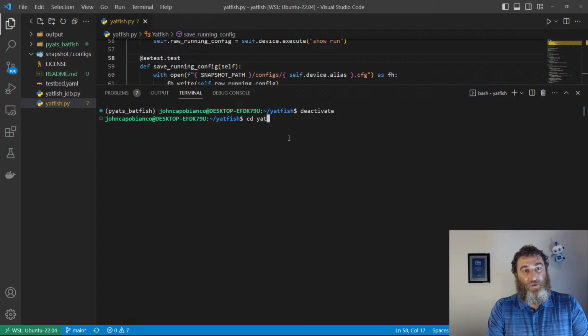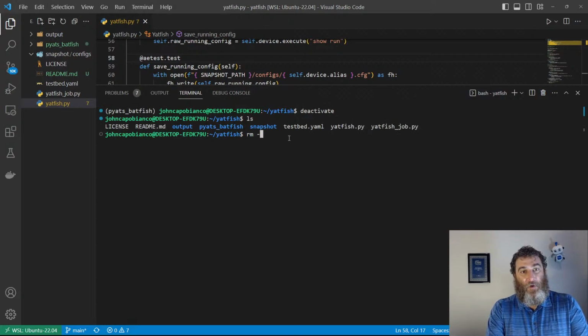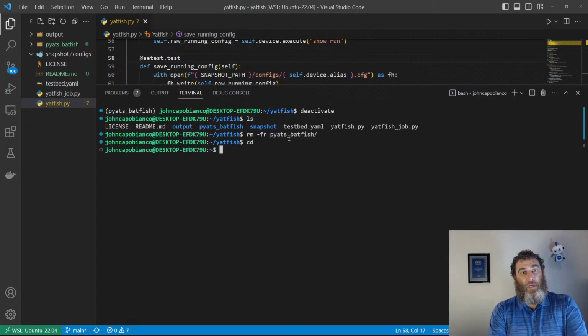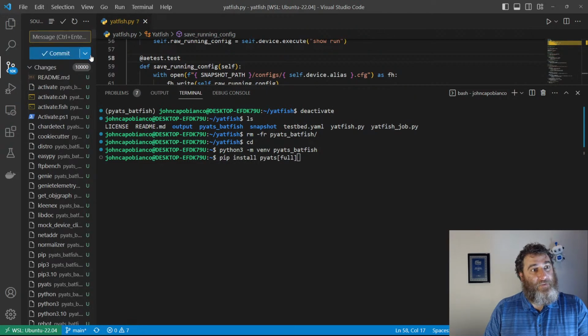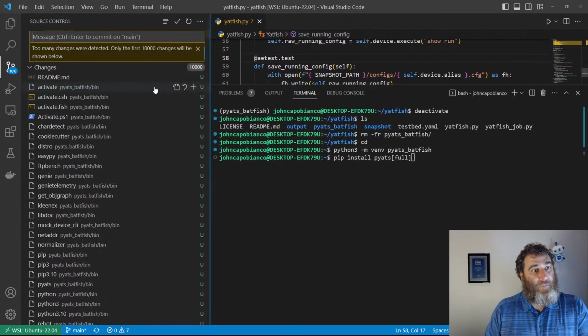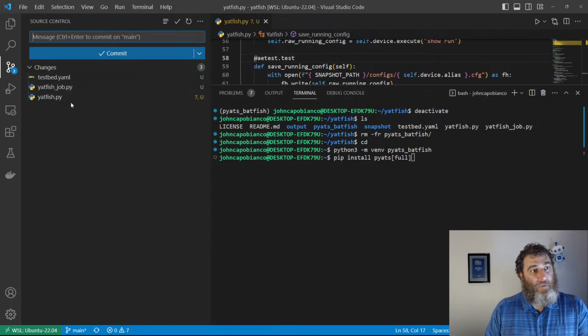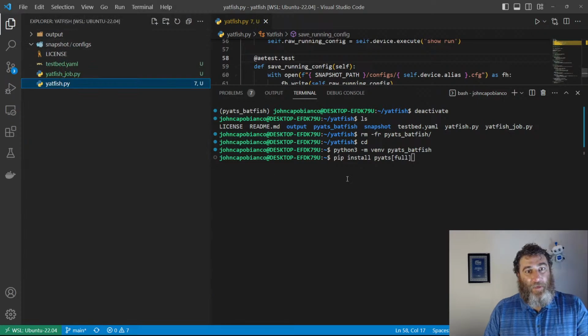So cd into the Batfish folder. I have my virtual environment. So rm -rf pyATS-Batfish. And I should have made it here. Sorry, excuse me everyone. I'm excited. And I should have made that at root. So that was a mistake of mine. I made it inside of the folder. So what I need to do here is, that's better. Okay, excuse me about that.